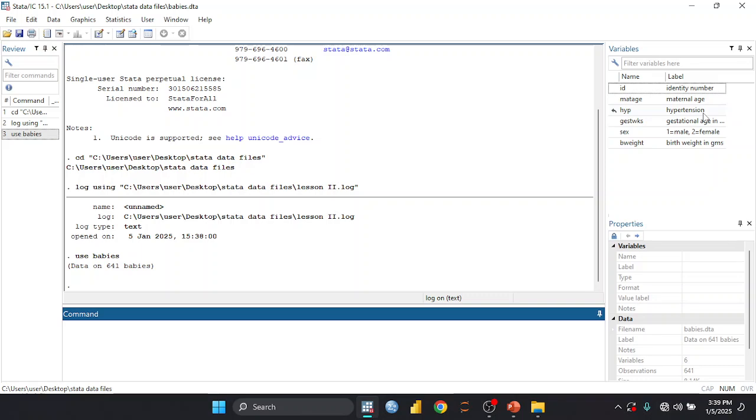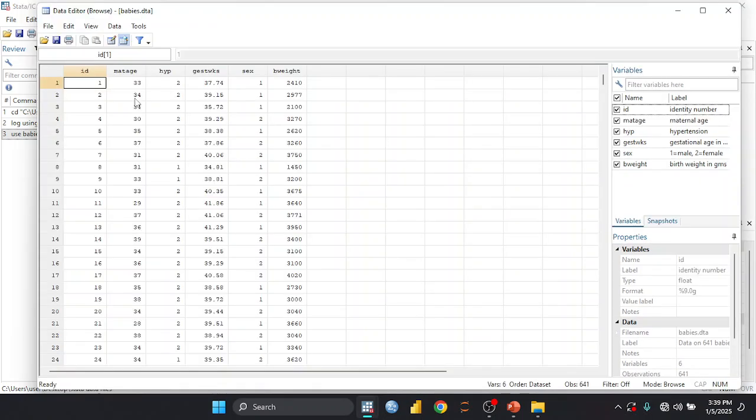To see the full data set, you can come here to data editor browse. This one allows you to browse without edits, while the other one, editor edit, allows you to edit. So let's browse. We are not going to edit it. You can see the spreadsheet. We have the ID, the mat age, and the hypertensive status, 1 and 2. We'll know what 1 and 2 mean later, maybe 1 for yes, 2 for no.